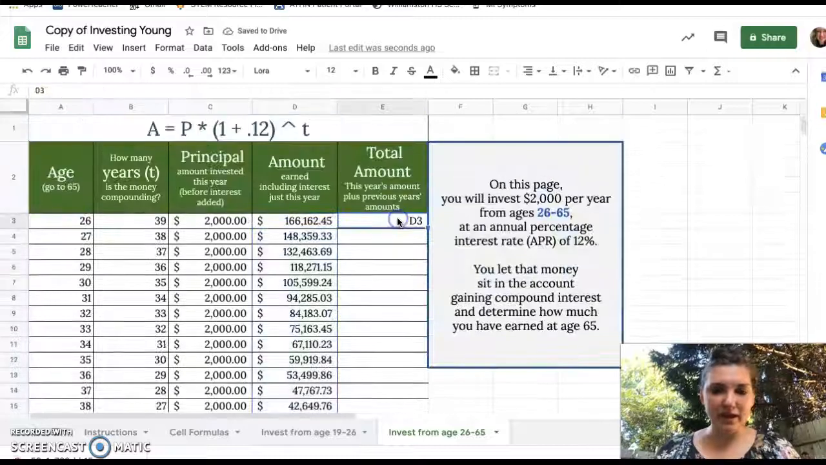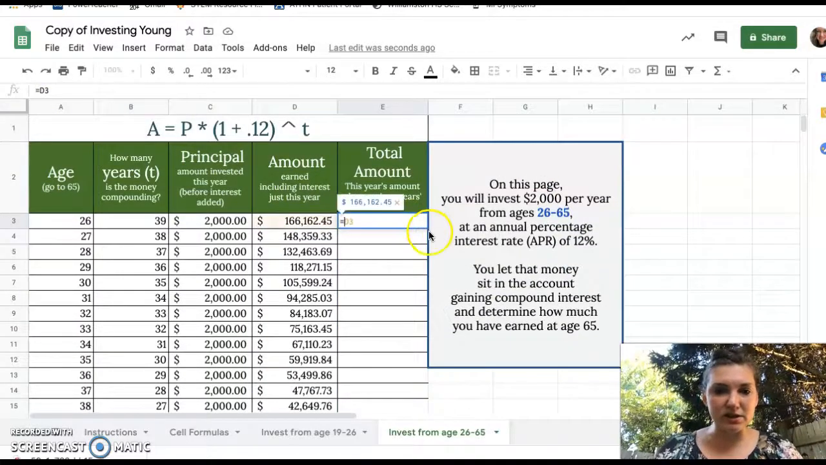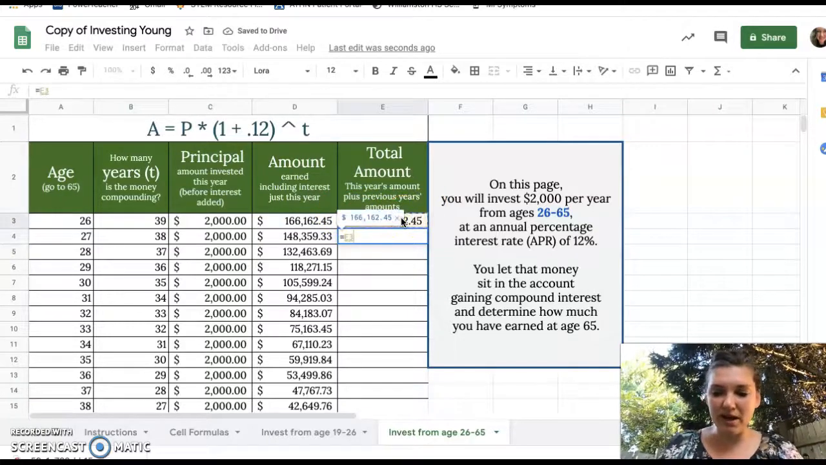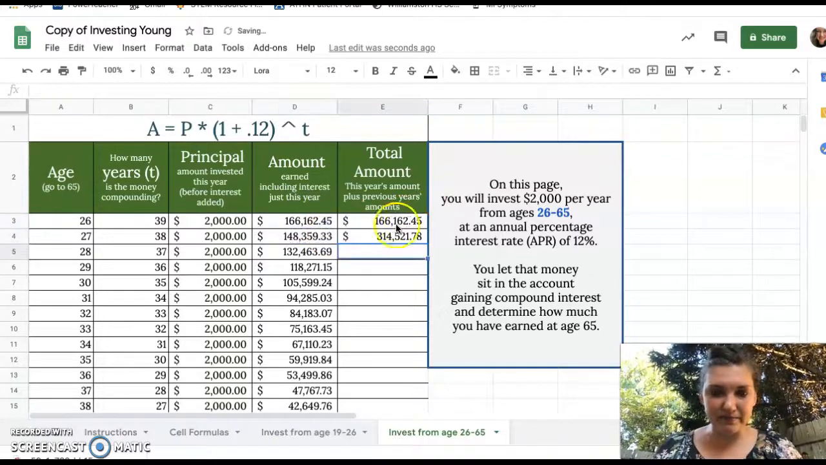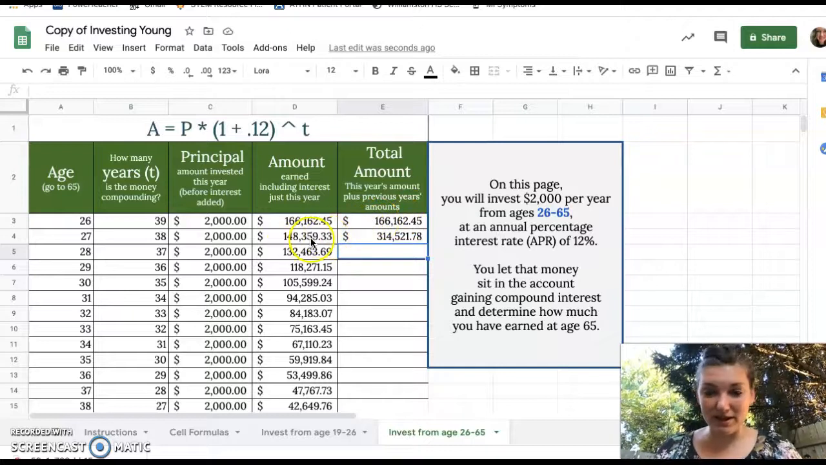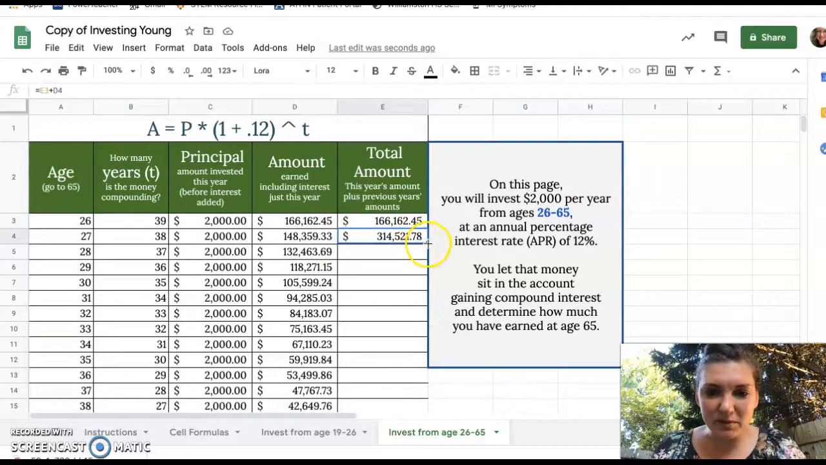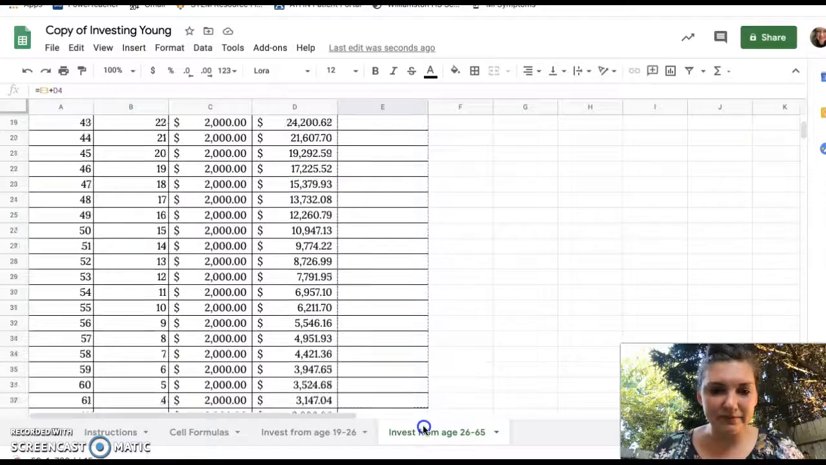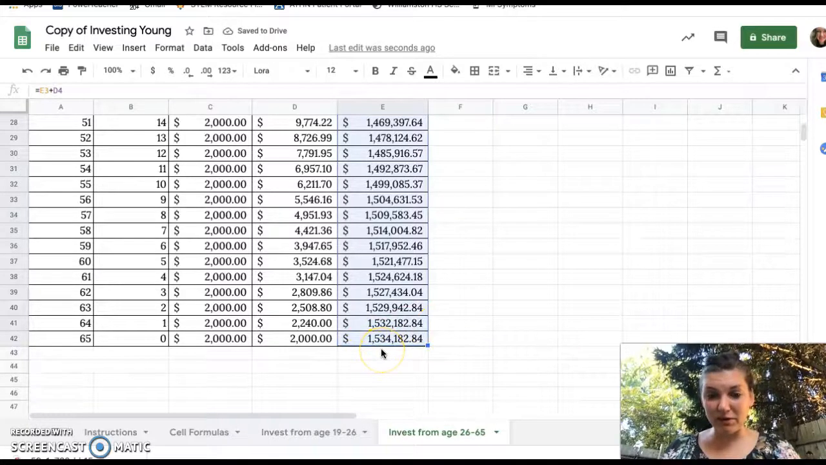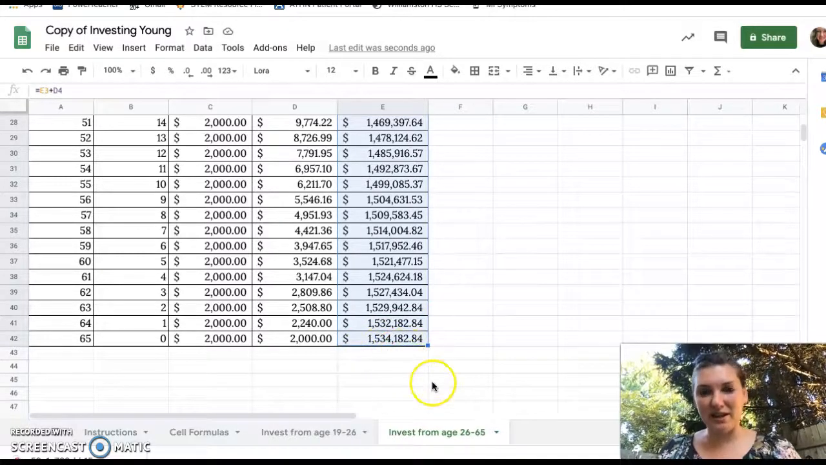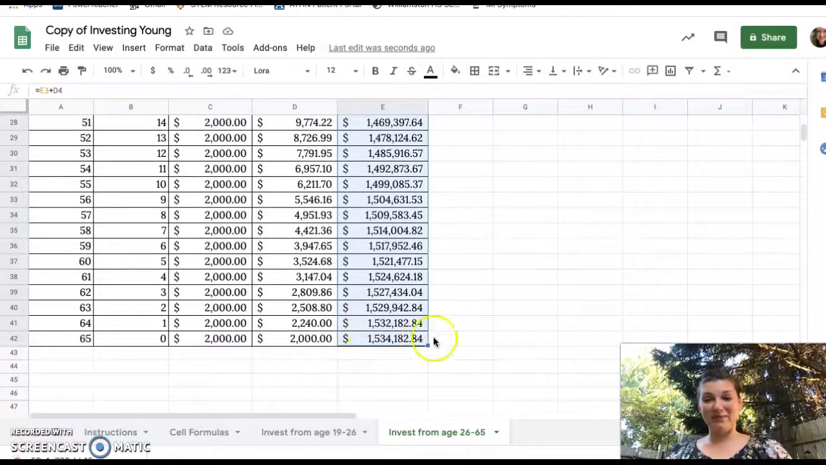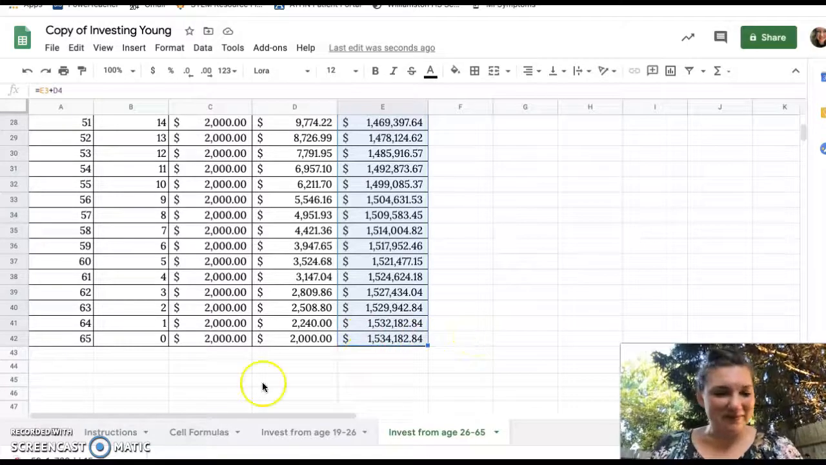Okay. This first one is just the number before it, but then this one is going to be equals the number before it plus the number next to it, because that's how much is from before and then how much is from this year that's next to it. So I'm going to drag that all the way down. Your total there should look something like this: $1,534,182.84. If it's close to $1,500,000, you're in good shape. You did it right. Okay. There you go. You can do it.